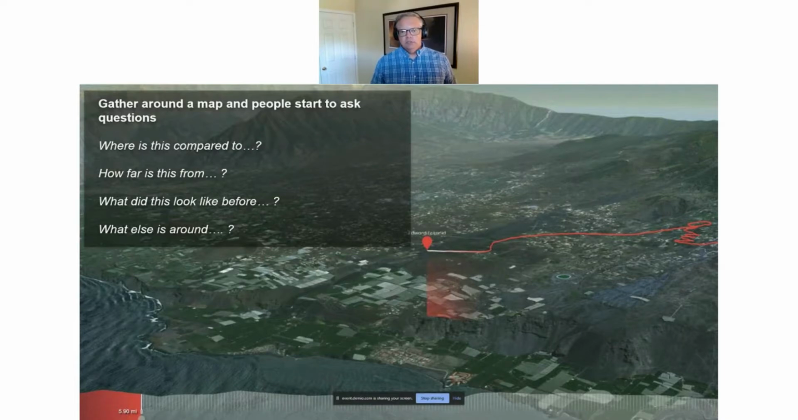In the geospatial industry or any industry that has map products, many of us experience what happens when you gather people around a map, whether it's a printed map, a digital 2D map, or even a 3D map. Invariably, people start to ask questions about that map. Where is this location compared to something that I know about? How far is this from where I live or where I work? What did this look like before I even moved here? What else is around this particular area? It's no longer just about viewing the data, but being able to perform analysis with the data across the data sets to derive answers, whether they're as basic as the ones I just mentioned, or the more complicated ones.